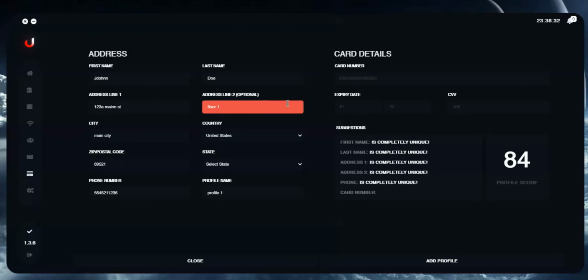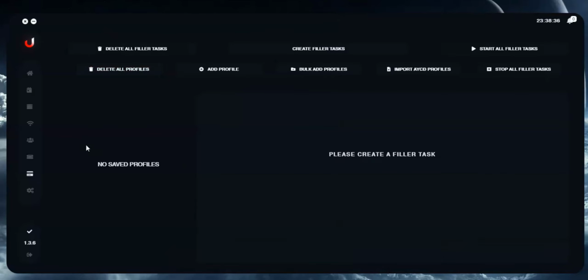And then you just hit add profile and add that profile here. It'll show up here on the left-hand side. It will be a picture of a credit card, and it'll show that profile. Now, a filler task. Best way to explain that is it's a task that's going to fill your profile information on the Nike account. So basically, you're taking that profile you made and attaching it to a Nike account. That way they sync up.